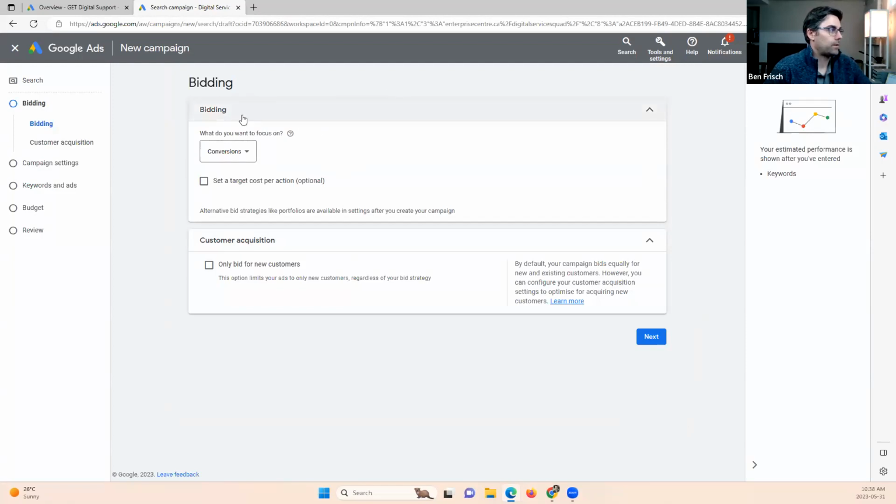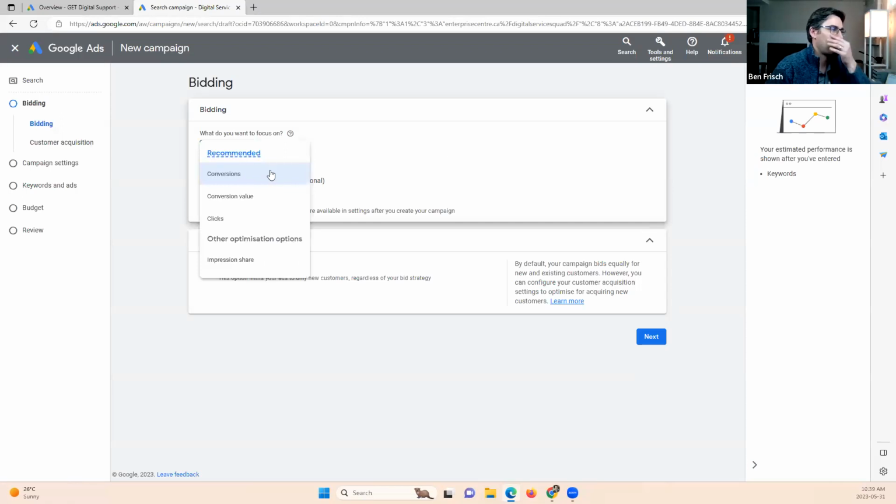So we're going to set up our bidding first. That's how Google determines how you're going to pay for those ads. And so you can either select your conversions, conversion value, clicks, or impression share. And for the sake of this, I'm going to just stick with conversions.